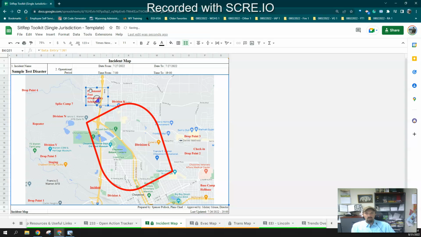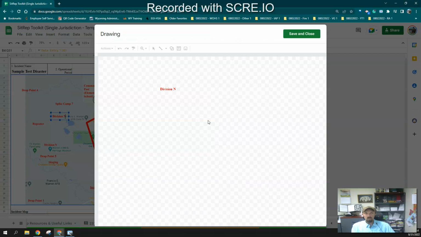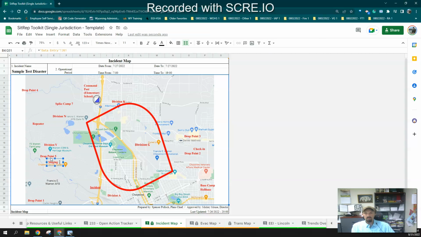And so now, again, we can then just drag these things around. If you decide that some of these are the wrong labels, again, double click on them. You can change the vernacular, hit save, and it's ready to go. If you don't need them, right, let's say we don't have a drop point 5, we'll just delete that.